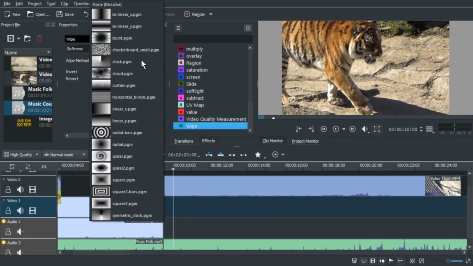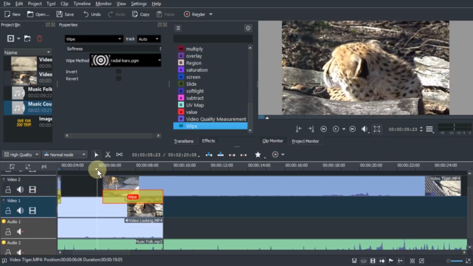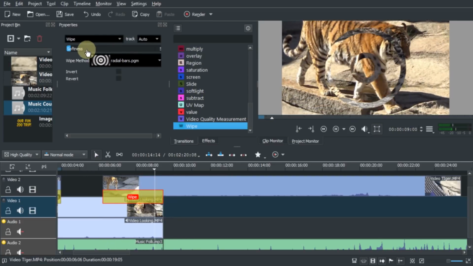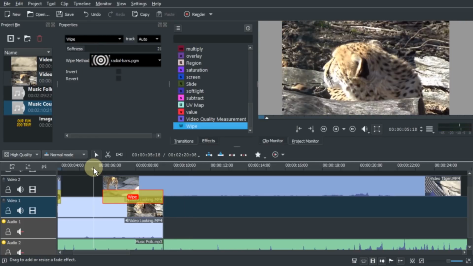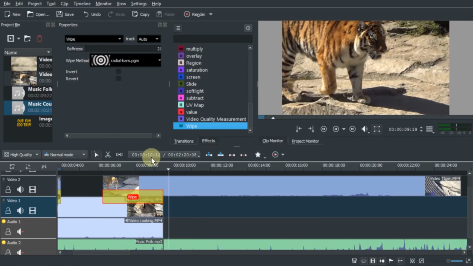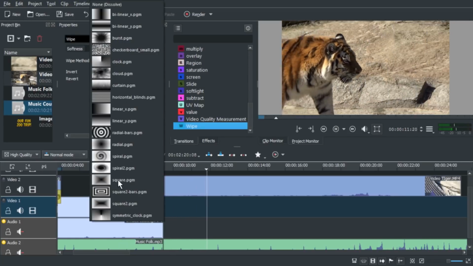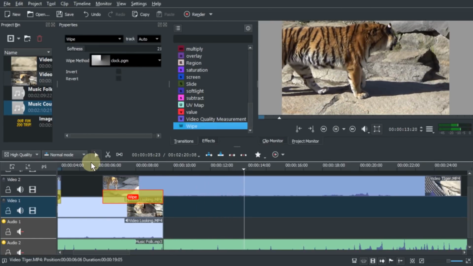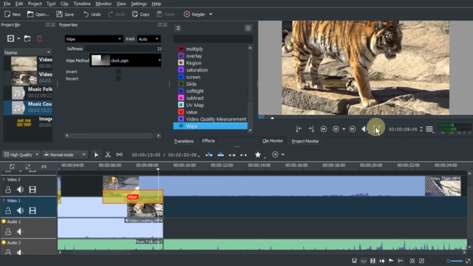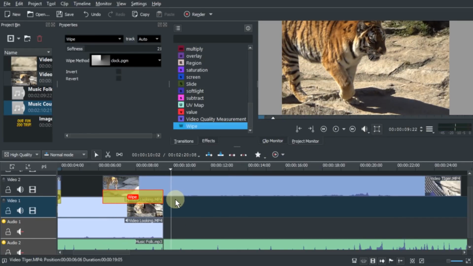But we can also change the wipe method. We can have some kind of crazy movements going on. Oh boy. Maybe with a bit more softness this is more endurable. Well, anyways, that's the options you have. There's a lot of them. Go crazy. Would be nice. Alright, so now let's take care of the music.